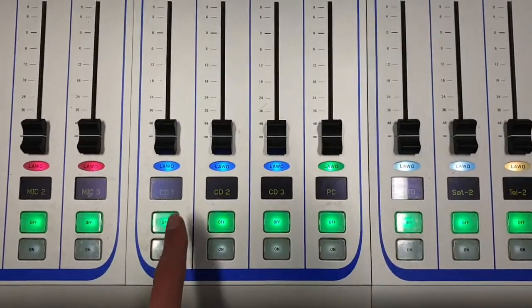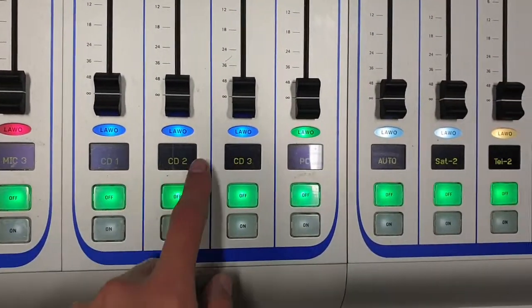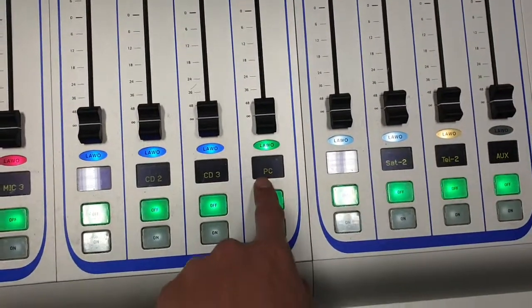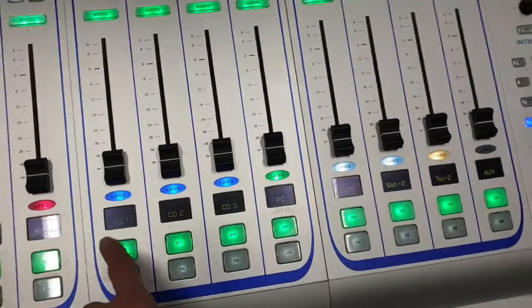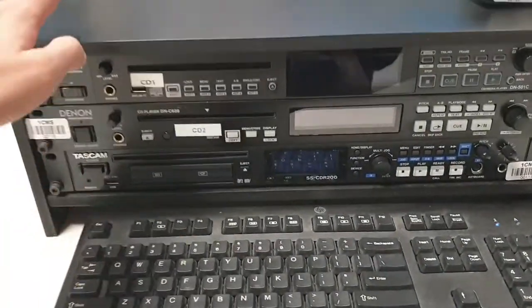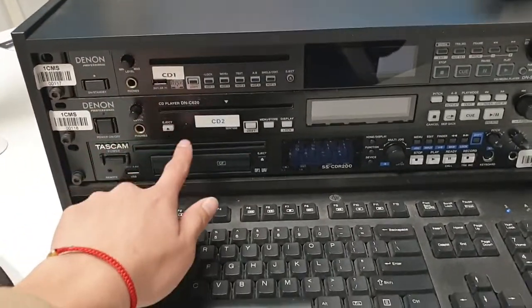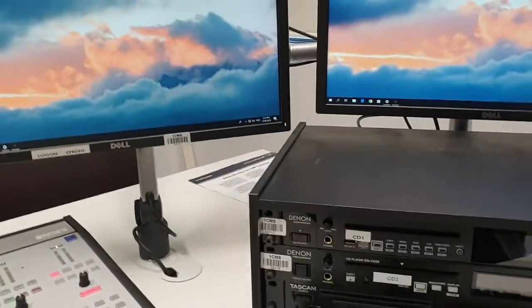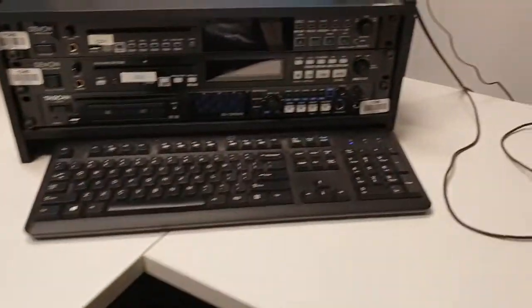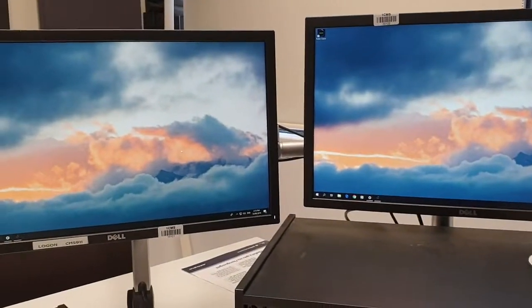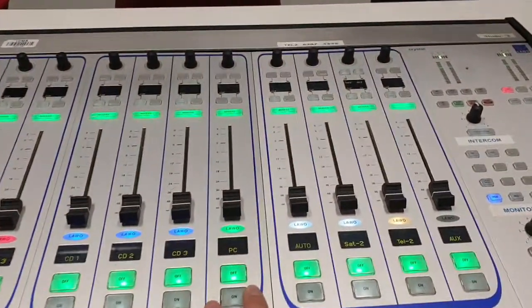And over here we've got our CD players, so CD1, CD2, CD3, followed by PC. PC is for the computer, and the CD players here all correspond to the 3 CD players on this box. So we've got CD1, CD2, and this one is CD3, and then the PC, you can operate using the keyboard and mouse here, and anything that you use on the computer will show up on the display screens, and you can play audio using this channel.